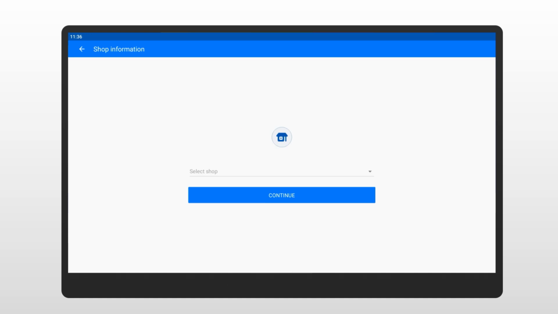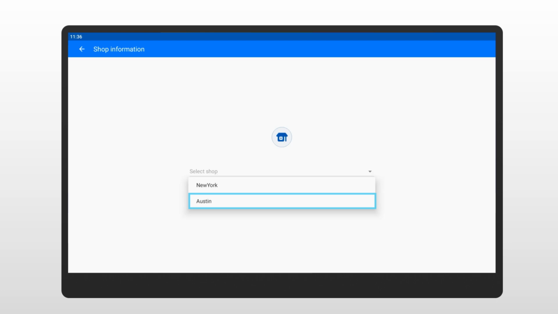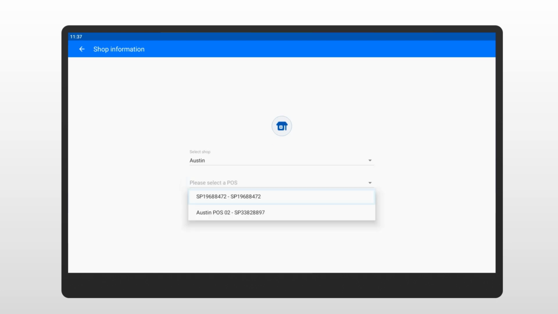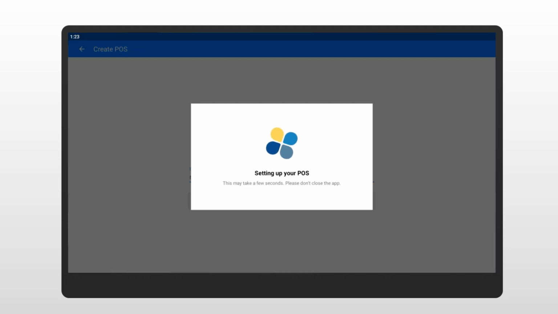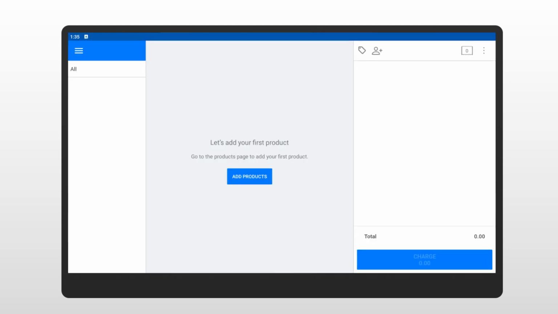Next, you'll see the shop name dropdown and the POS device dropdown. Select the correct shop and device name, then tap Continue. Please wait while the system loads all required data. That's it. You'll now be redirected to the new sale page. From here, you can start selling right away by adding products.